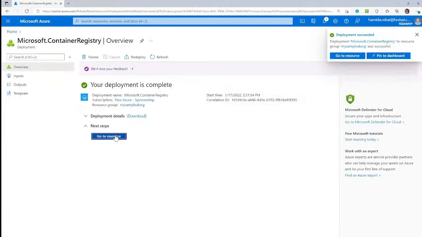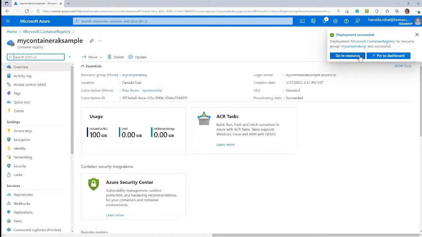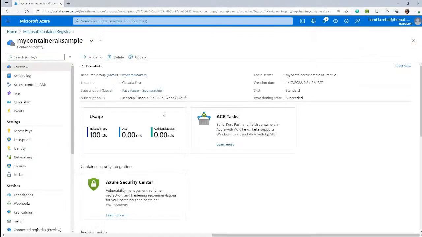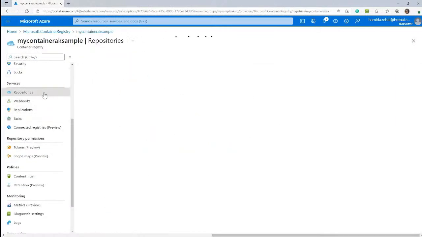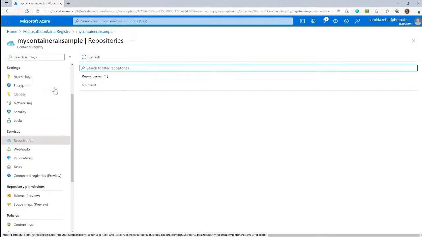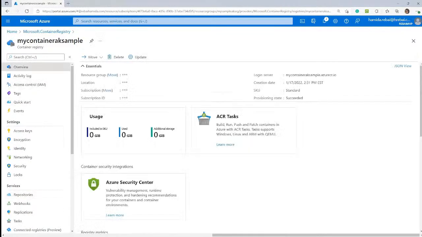Once the deployment is completed, we will go to our container registry. We will check repositories. We don't have any results because we didn't deploy any application. We will deploy our application to our container registry.